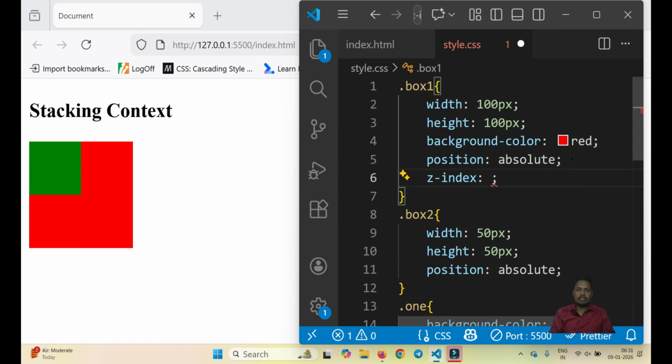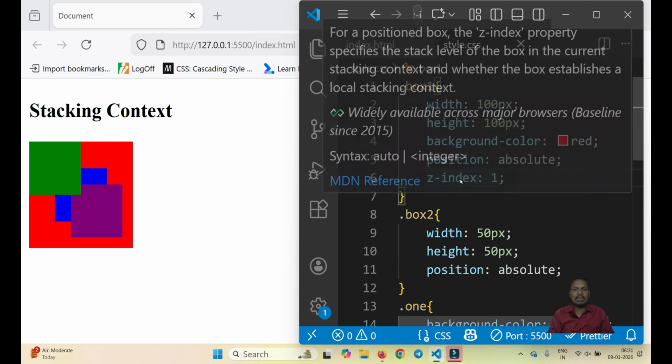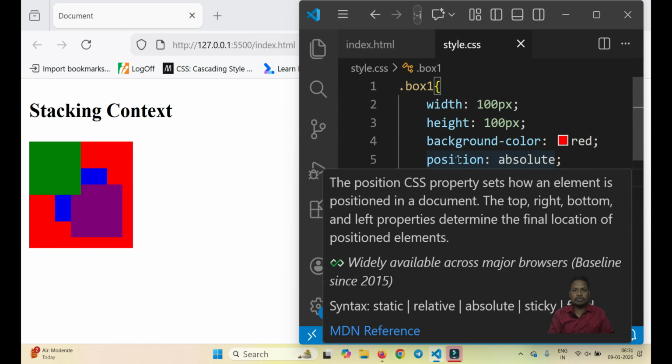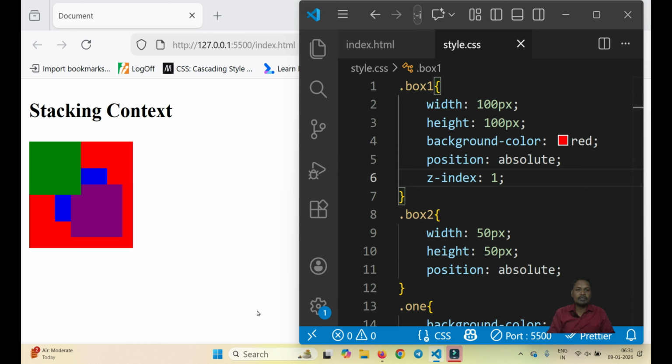When we give it a z-index value, now you see the purple element and the blue element do not go beyond the red element. They come forward, even though they have negative z-index values, and they never go beyond the red element. Why? Because using the position property and the z-index property, they have created a new stacking context. Now the red element creates a new stacking context.